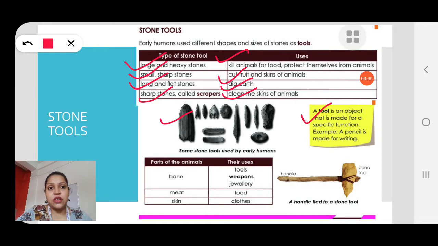Now here children, you can see the parts of animals. They used various parts of the animals, like bones were used for tools, weapons and jewelry, meat for food and skin for clothes. So these are the various parts of the animals. After killing the animals, they used the parts of the animals for these various purposes.